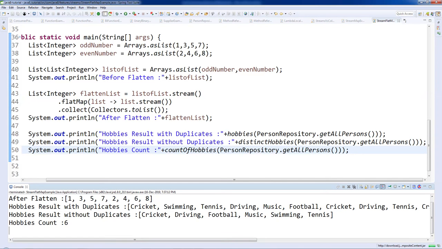Okay, pretty simple, right? So in the next video we're going to continue with the flat map, but we are going to talk about the custom sort example which I already told you.